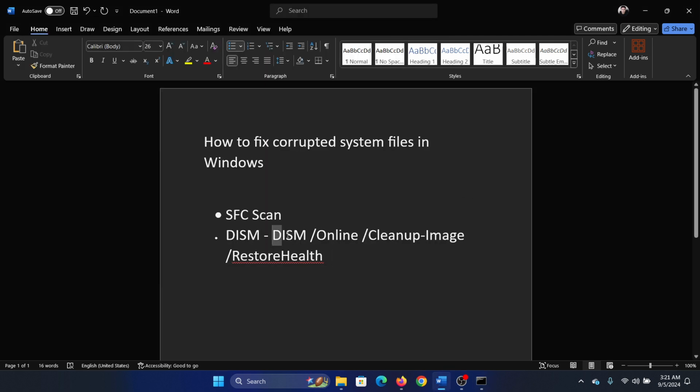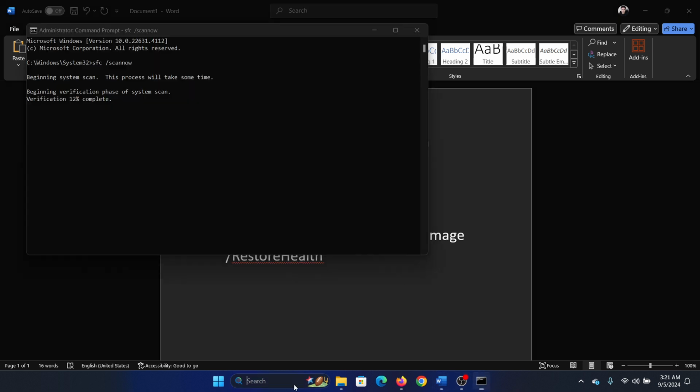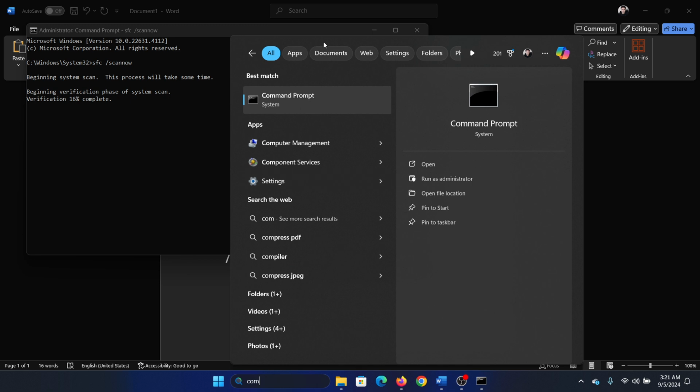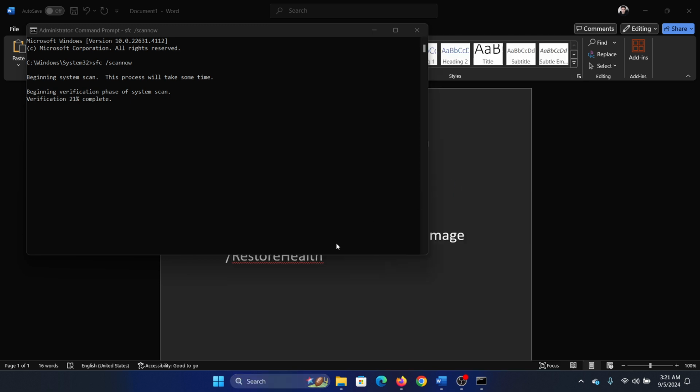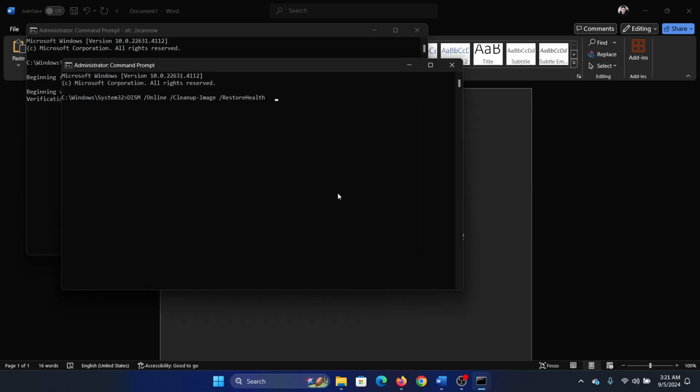The next solution is a DISM scan. So the command is DISM /online /cleanup-image /restorehealth. Okay, now I'll open it on a different window. Search for command prompt again, run as administrator, paste it here.